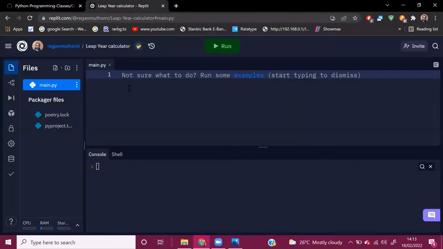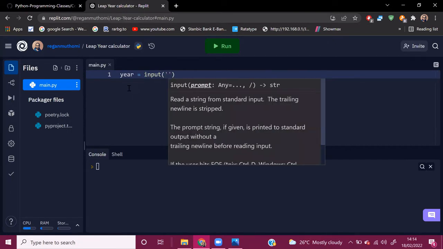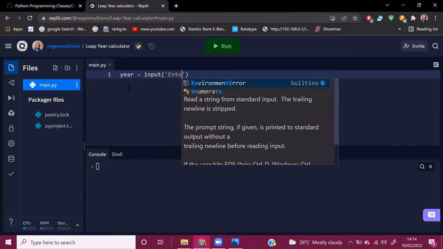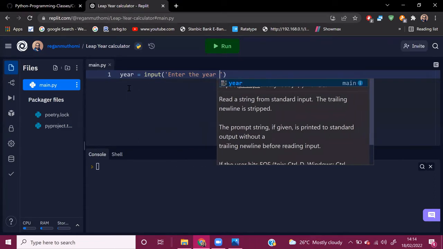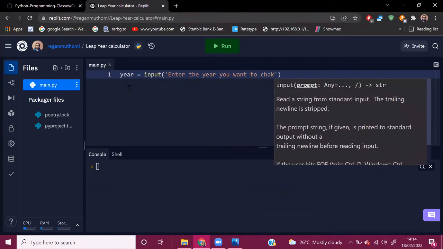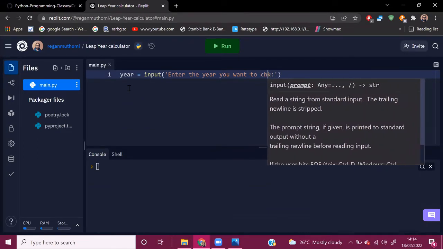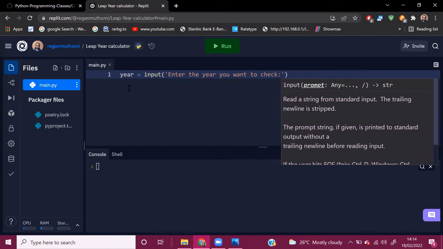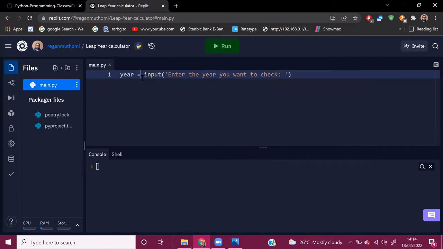So we're going to fetch the year, and we're going to do that using the input function. So I'm going to say year equals input, and then the prompt will be "Enter the year you want to check". Like that.